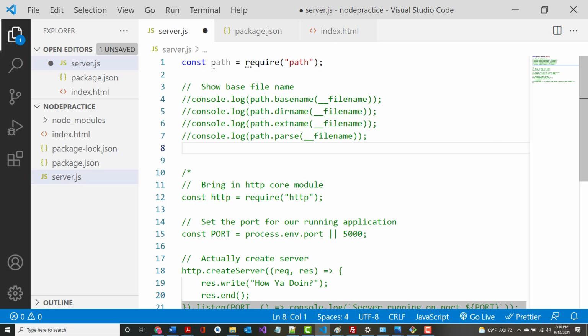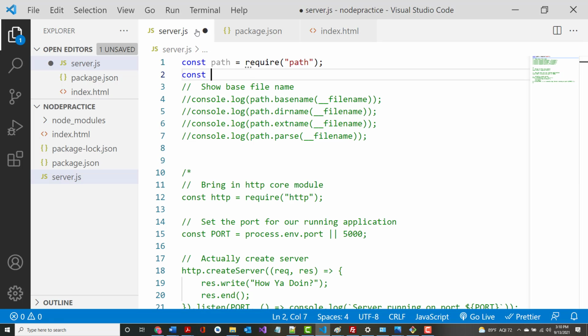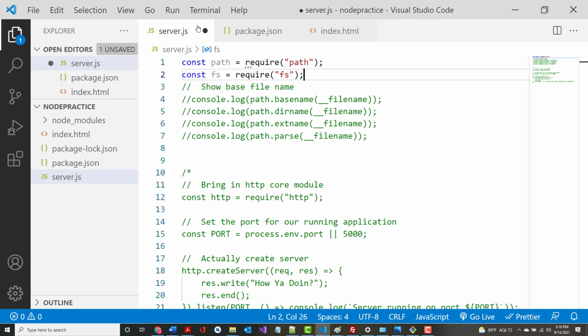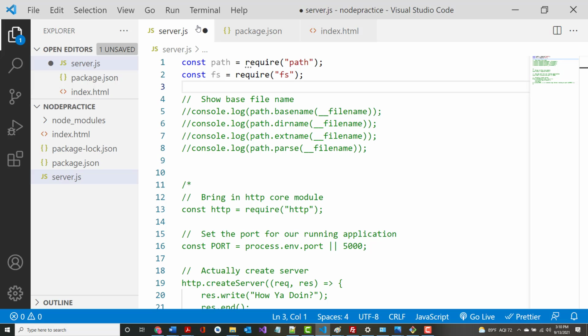But I don't really need path anymore. I can leave it in there. It's not going to hurt anything, and maybe we will use it. So I'll leave it in there. But now I want to add the file system, and that usually is brought in as FS. FS, again, for file system.